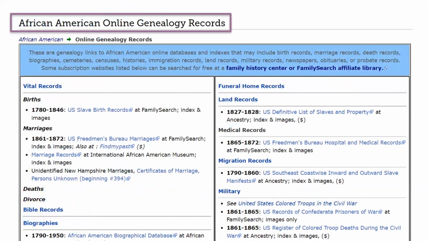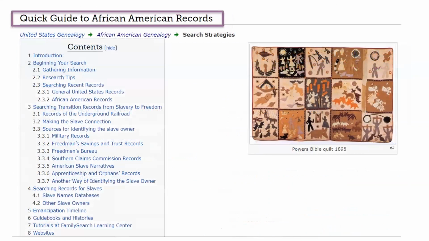African American online genealogy records is another page on the Research Wiki. It includes links for online records, which are grouped by category, such as vital records, biographies, census records, church records, military, and newspapers. These lists are not exclusive to FamilySearch, but include links to collections on other websites as well. The Quick Guide to African American Records in the Wiki outlines methodology and search strategies for doing African American research. This is an invaluable resource for learning about record types and how to go about finding your ancestors.